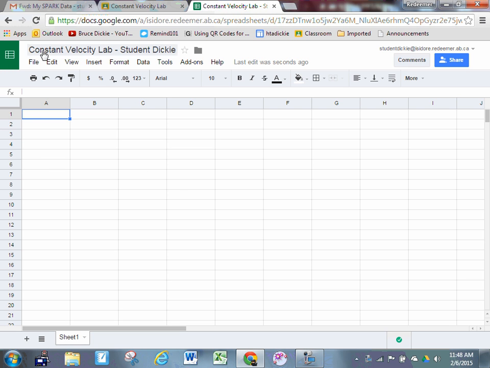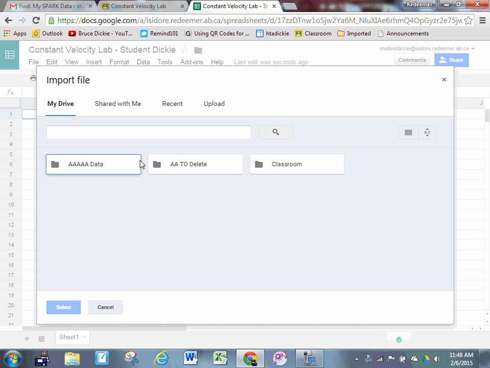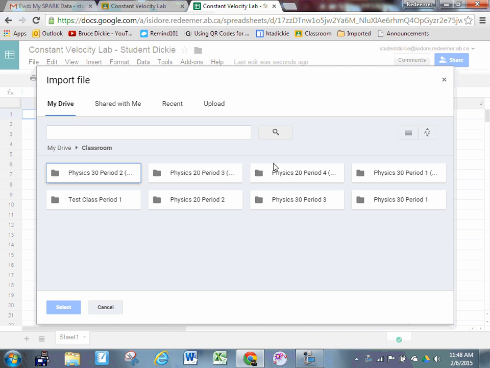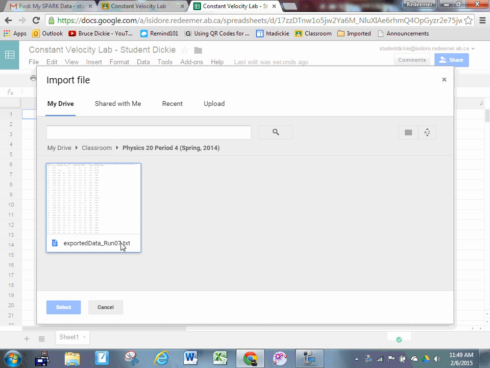Now, go into File, scroll down to Import. We want to import data. Now, my data I saved, I believe I saved it in period 4, Physics 20, wherever that is. There it is. I'm going to open that up. There it is. Export it, data run 7.txt. The reason I want to import it like this as opposed to just open that data that I exported is the format. It's in the wrong format when you emailed it. So we got to get it in the right format, which is going to be done by doing what I'm doing now. So I'm going to select that.